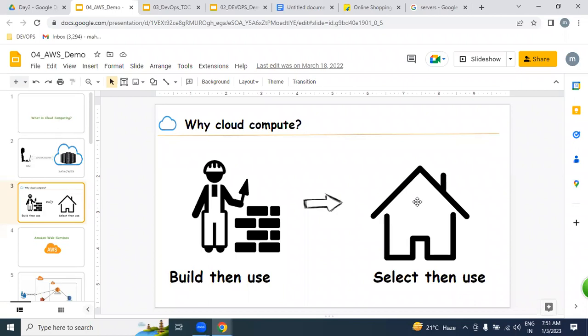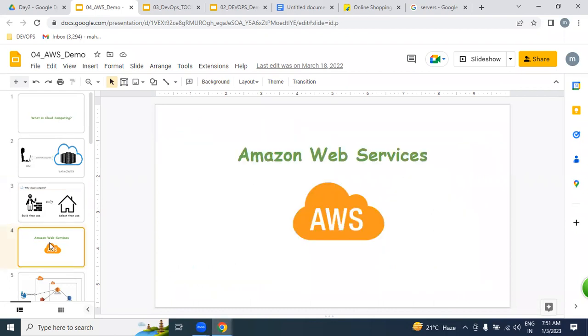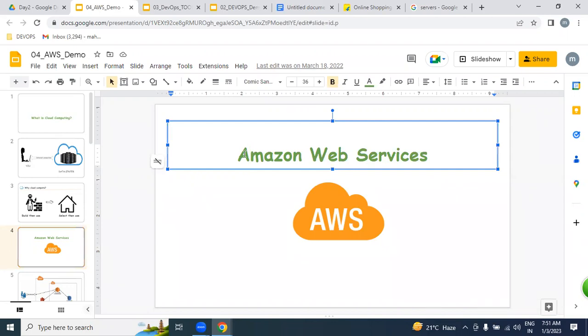But who are all the cloud providers? Azure, Google, and AWS. These are all leading cloud providers. But we are going to learn AWS, Amazon Web Services. AWS is the first cloud provider in the world.